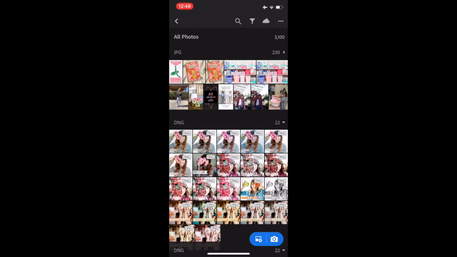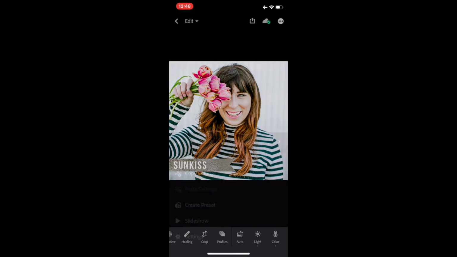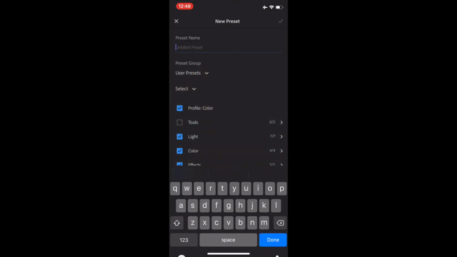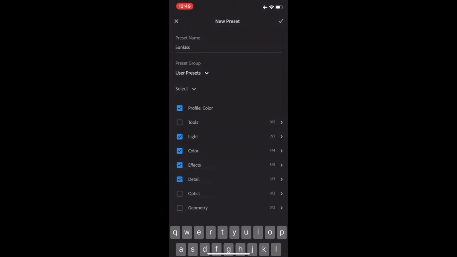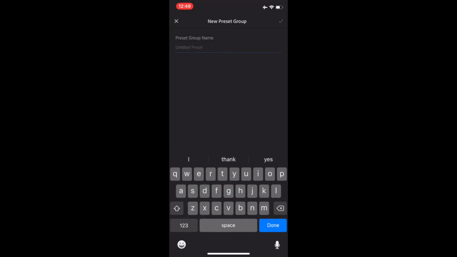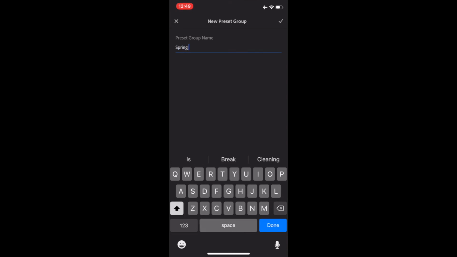So what you'll do is click on one of them. You should see the name of the preset listed, and then you're going to go up to the upper right hand corner and again click the three dots in the circle. Now then you're going to go down and click Preset, Create Preset. This one's name is Sunkiss. So I'm going to add that into the preset name, and then I'm going to go ahead and create my own preset group. Since this is the spring collection, I'm going to go down, click Preset Group, click this little arrow by User Presets, and push Create New Preset Group. So I'm going to make my own grouping just to keep the spring collection separate from all the rest.